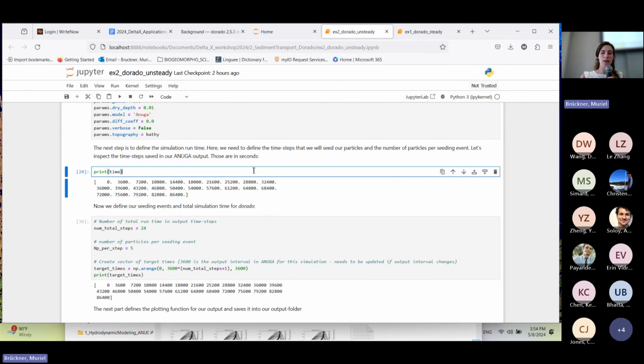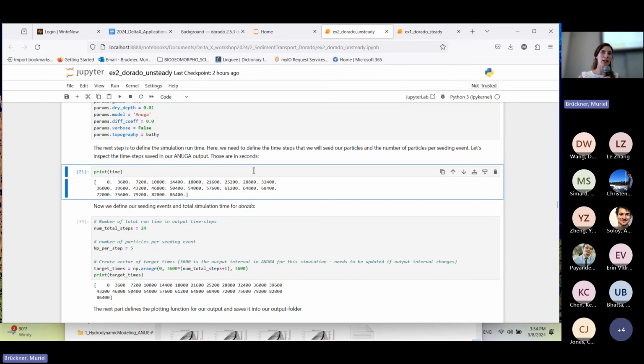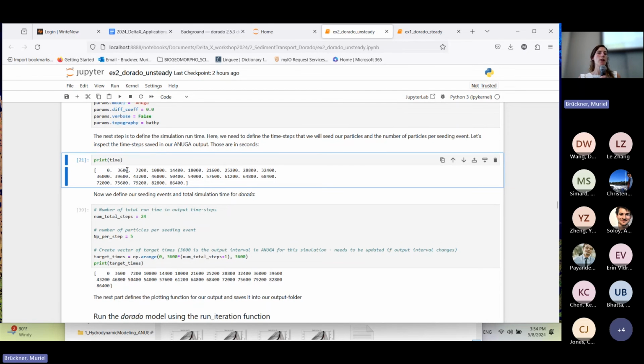So the final step would be to define when we're actually going to seed. So I'm just plotting here, just out of interest, the times that are saved in our output file. So these are actually the times that we can seed. And those are in seconds. So you can see that there is an interval of 3,600 seconds. So you can seed in all of these, which we're going to do in a second, but you could also calculate larger intervals here if you wanted to.